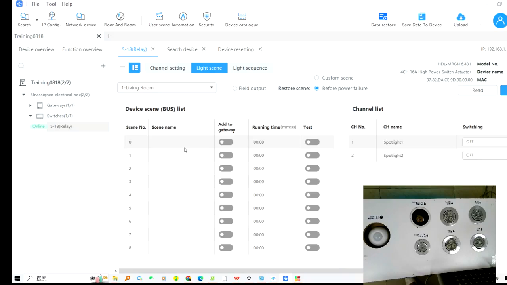And guys, I want you to pay attention. Scene number 0 in all of our lighting modules, no matter whether it is relay, dimmer, DMS module or DALI module, scene number 0 in each zone is always all off by default. You can see from here, I cannot change the data. It's all off. I cannot change it.